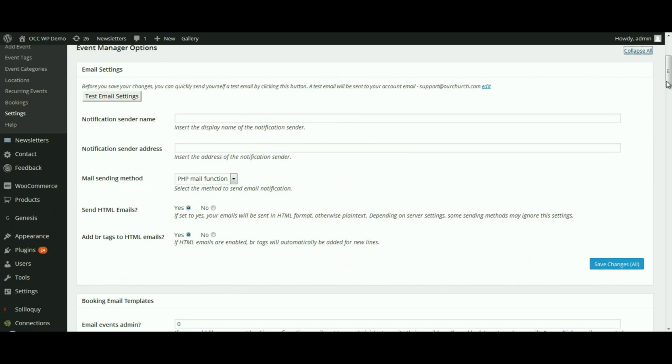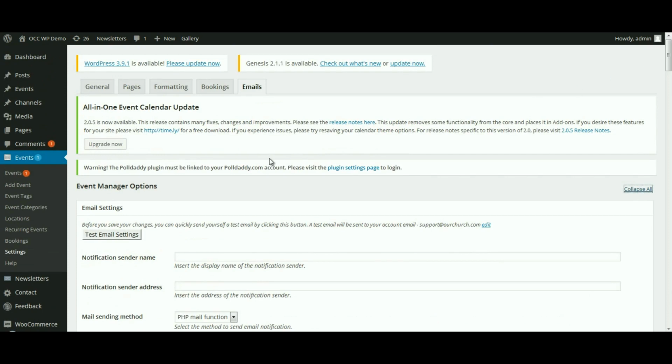So I hope this gave you some more information of how you can manage your settings in the Events Manager event registration plugin.